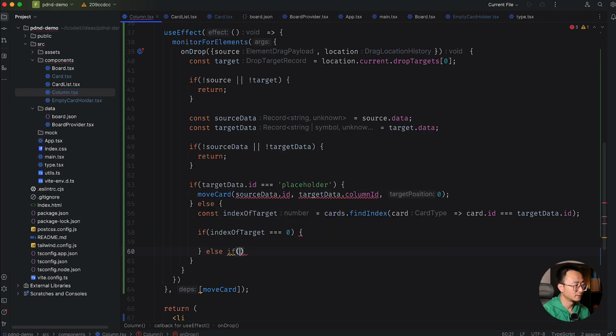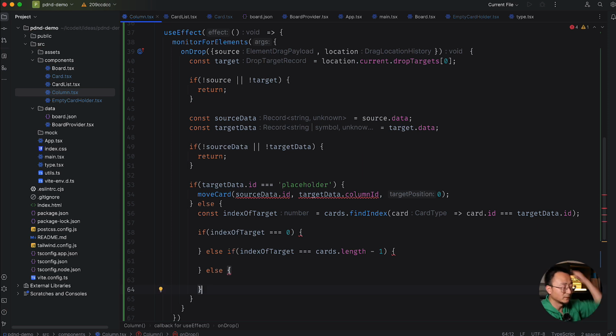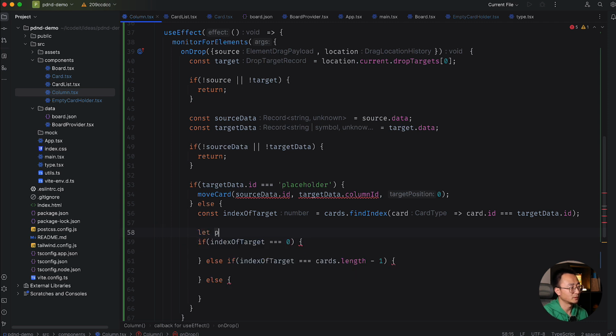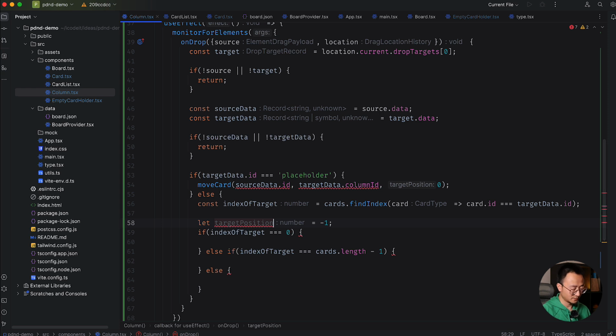Otherwise, if the index is the cards' length minus 1, and there will be another branch. That means something else. So we will need a position variable here. Let's call it target position, because that's the target position. If it's on the top of the list, we'll give it 0.